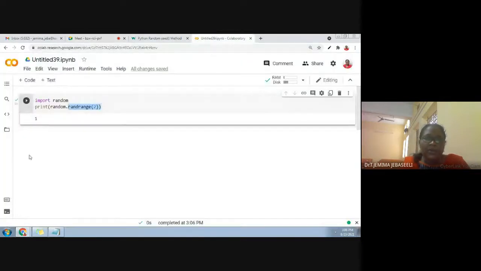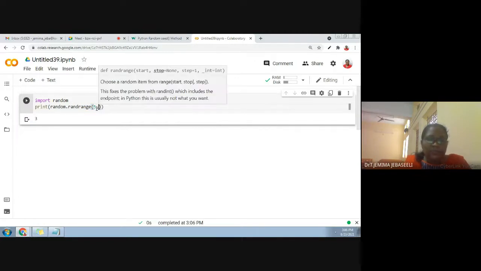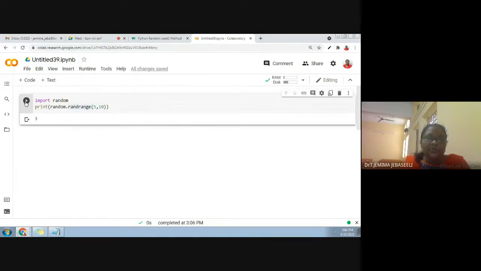Not only 2, any other number also works. If we give 5, it generates a value from 0 to 4, not 5. That means the last number is excluded. This is how you can limit the range of values. Suppose you give one more parameter, like 5 to 10. Then you can see the start number is 5 and the ending number is 10, right?